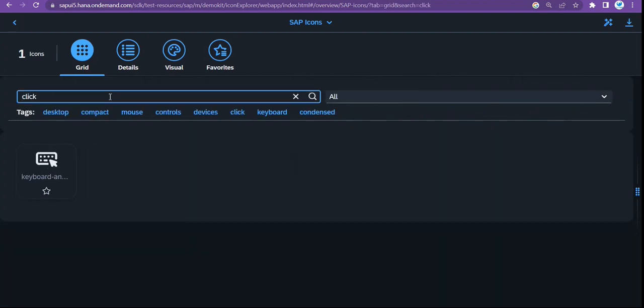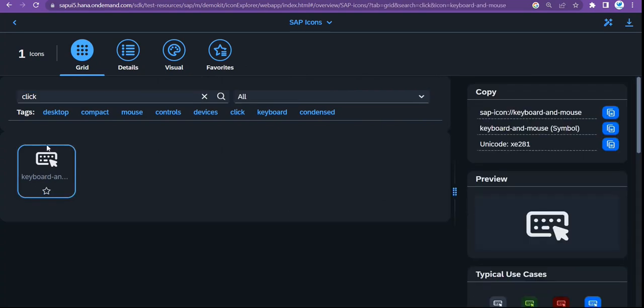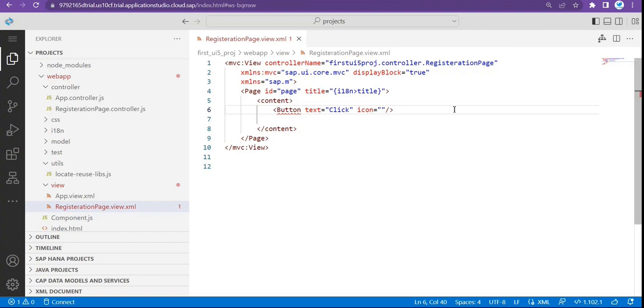If it is available, I can get it. So this is the click icon that I have. If I want to provide a path, this is the path, or you can directly click on this copy icon, go back and just paste that inside the icon property. That's it. Only this is required. Now let's reload and check.